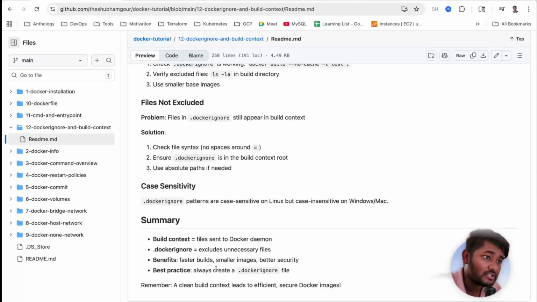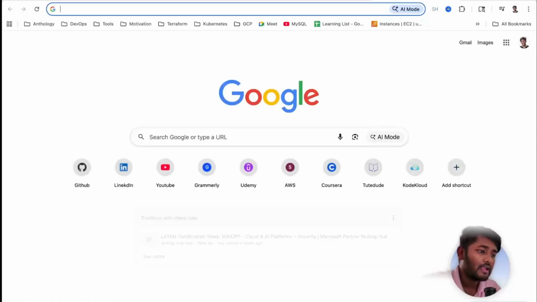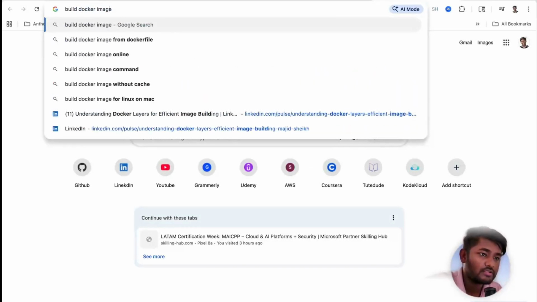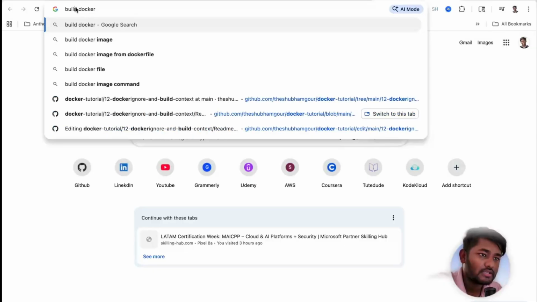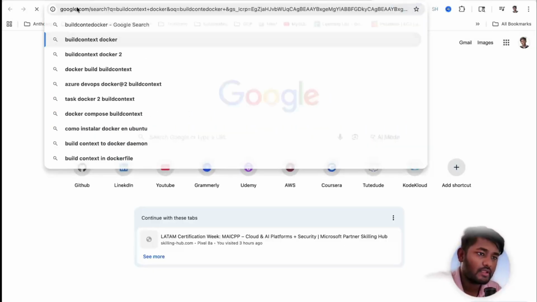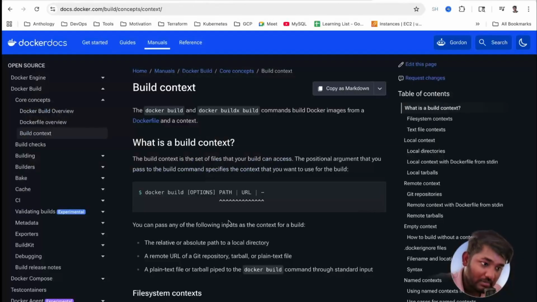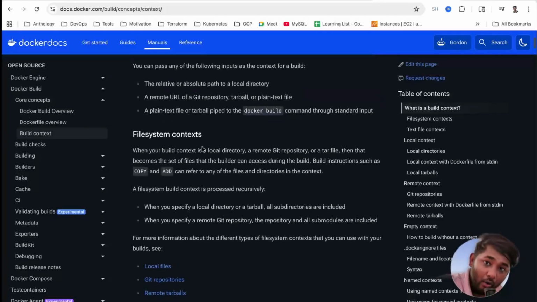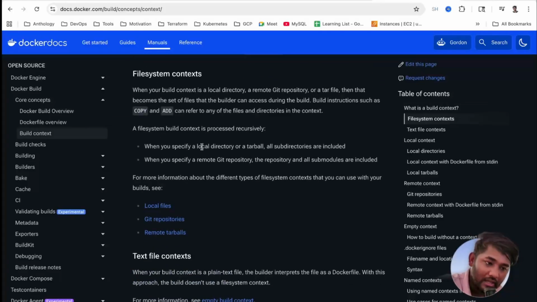So yeah, that was all in this video. And again, if you want to learn more about build context and the .dockerignore file, search for build context in Docker. And here they have wonderful documentation, and you can go through each and everything, because this will give you clarity on how build context works, right? It tells about three sorts of build context: local file context, git repository, and remote tarballs, right? Right now we saw the example of local repository. Here you can explore git repository and remote tarballs, right?